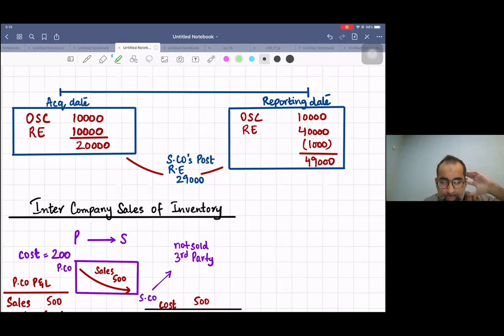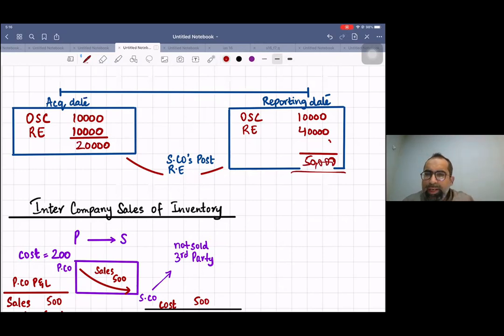Now listen, this is very routine: each and every time you will make a net assets packet. Acquisition date net assets and reporting date net assets. Look at here. How much is the acquisition date this time? 20,000. Boys and girls, please be very active and listen to each and every word very carefully so that your journey goes very smooth. Acquisition date is 20,000, reporting date is 50,000. So definitely S company's post retained earning is 30,000.